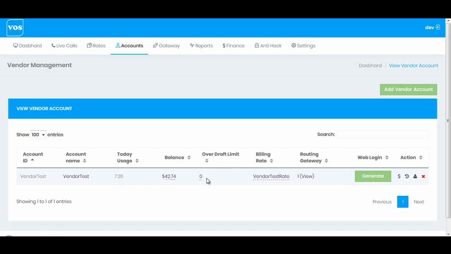Our limit, here you can define if you are getting routes from your vendor on credit, then you can define the value. For example, you have requested your vendor to give you $500 credit, so you will enter the amount here and you will click this button. Now once this balance is finished, it will automatically go into negative up to minus $500, okay.